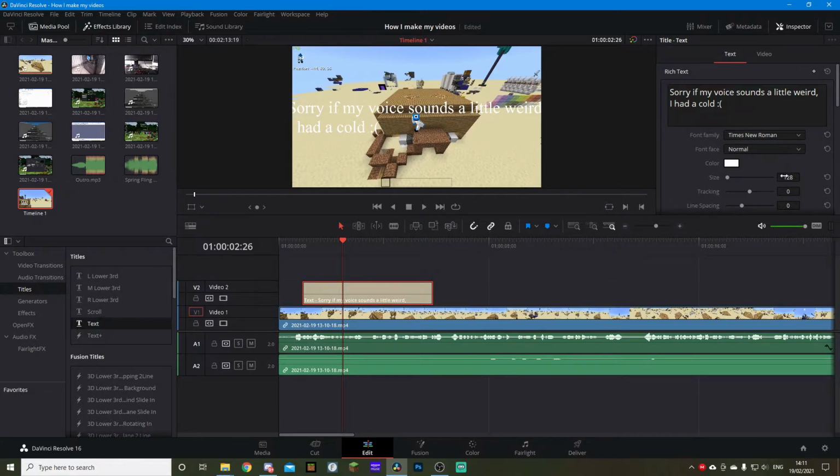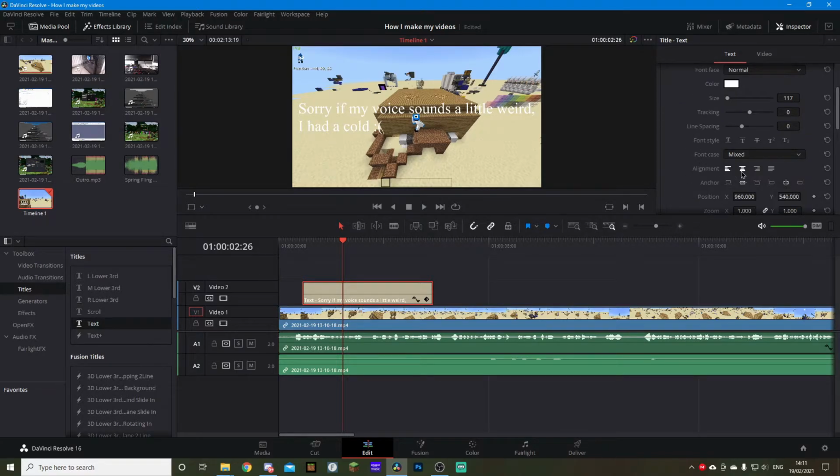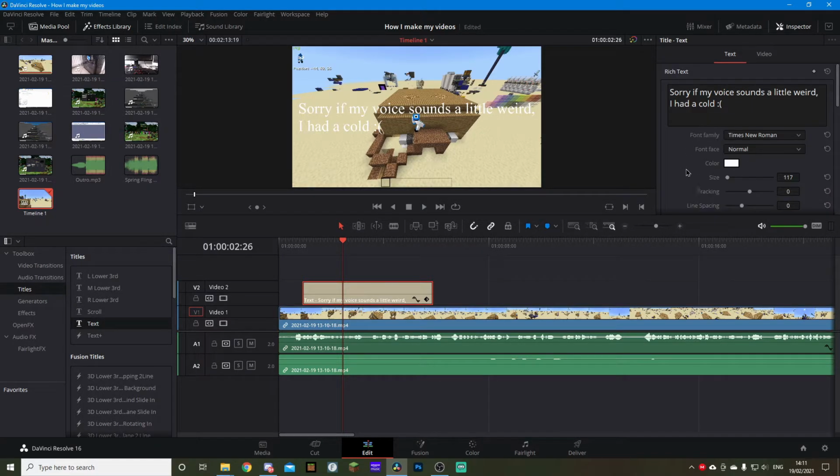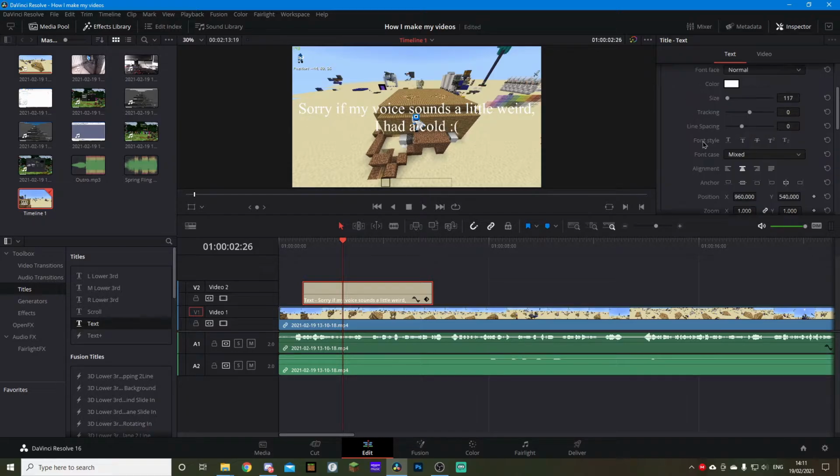Or you can change the size of the text with this thingy here. You can also change the color. We're going to keep it as white though. And yeah, that's pretty much all you need to know. You can also change the alignment if you want it to be centered or whatever, which actually, yeah, let's do that. There we go.